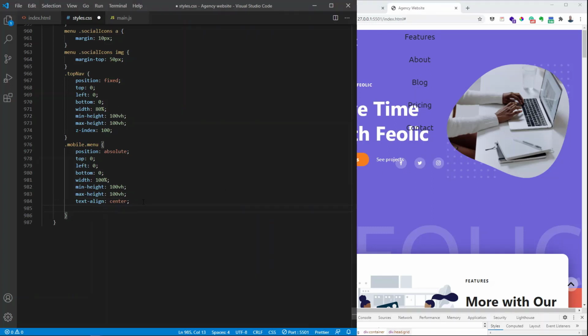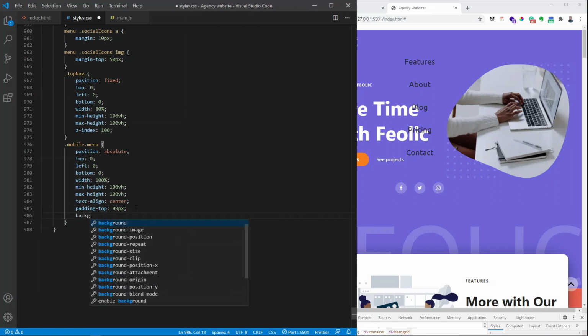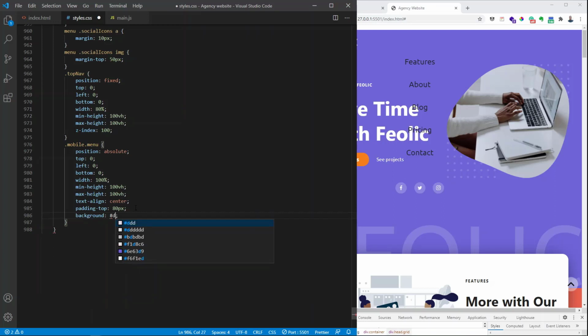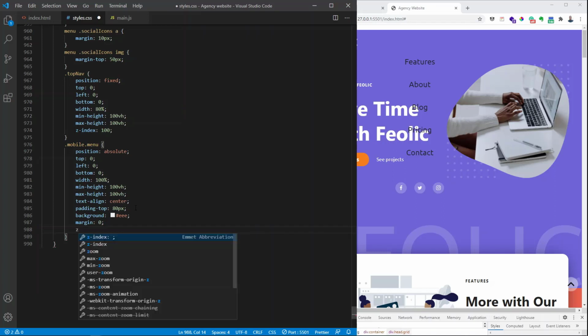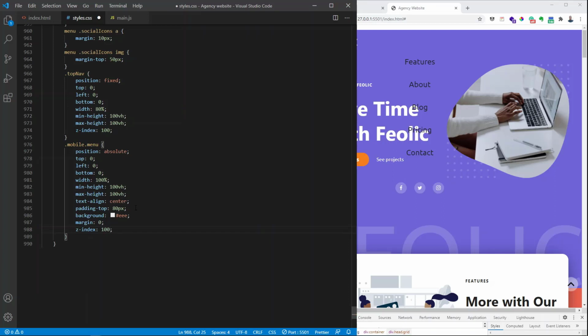So next I want to increase the padding at the top and the bottom. Okay, let's just increase the padding at the top. We don't need a bottom. So I'll say padding top 80 pixels. I want to move that below. So now I want to give it a background color. Background, I want that to be EEE, and I want to remove the margin. I want the margin to be 0. And I'll put the z-index again, I want that to be 100 as well.